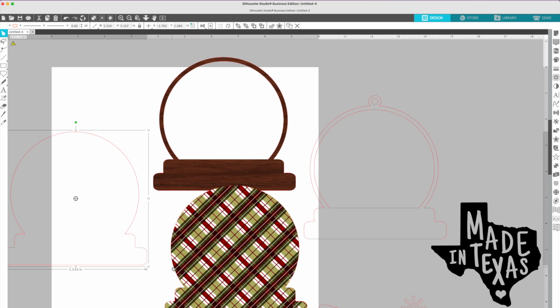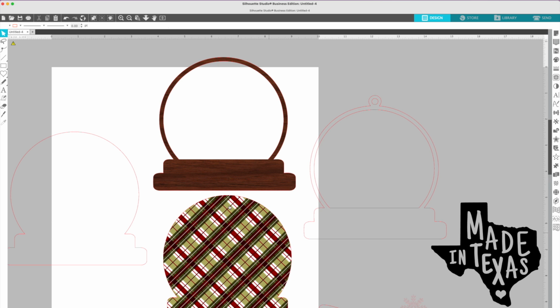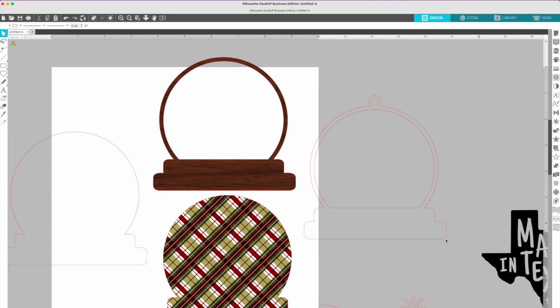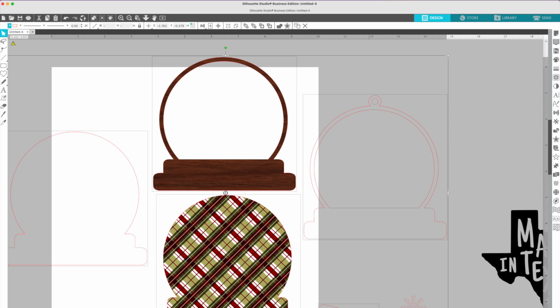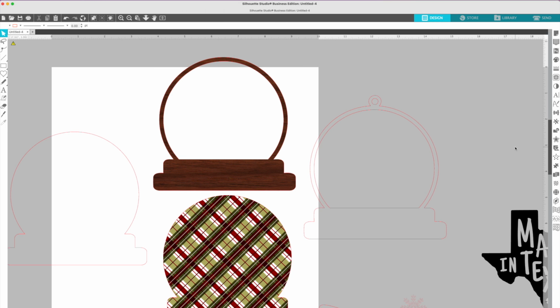Okay, so this is a design file. Well, this portion over here, not the Texas, I'm going to show you that in a minute. But this is a design file that I created in Silhouette Studio. I went start to finish on it in another video to show you how I just used basic shapes to create all of this. It is for a snow globe shaker ornament.